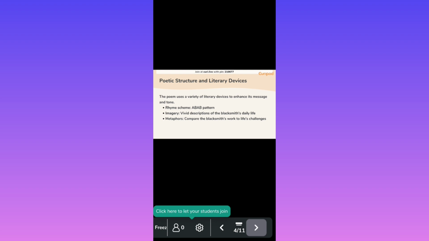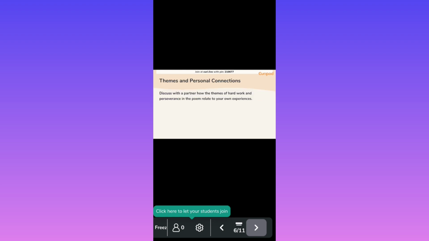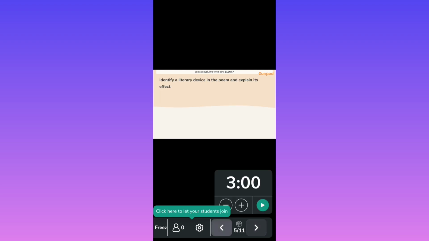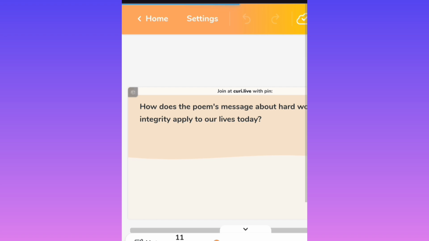And the next slide is the poetic structure and the literary devices used in the poem, like rhyme scheme, imagery and all. In the next slide, there is a question for the learners, like to identify a literary device along with a timer given in the screen. In the next slide, we can see an activity about the qualities and the relevance of the poem, the message given by the poem. All these are activities for the students, and we can select end lesson for completing that.